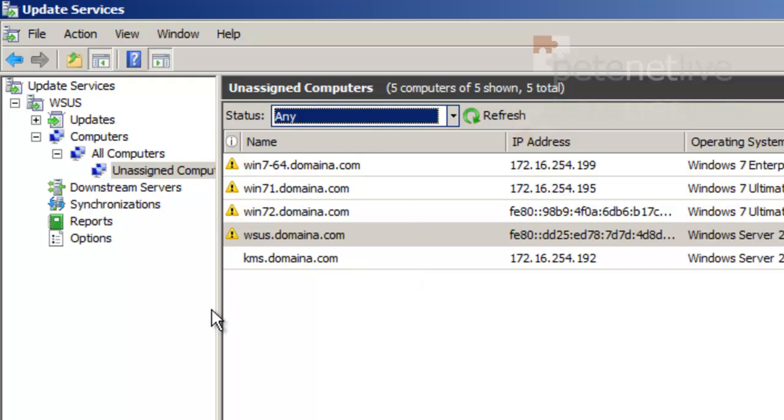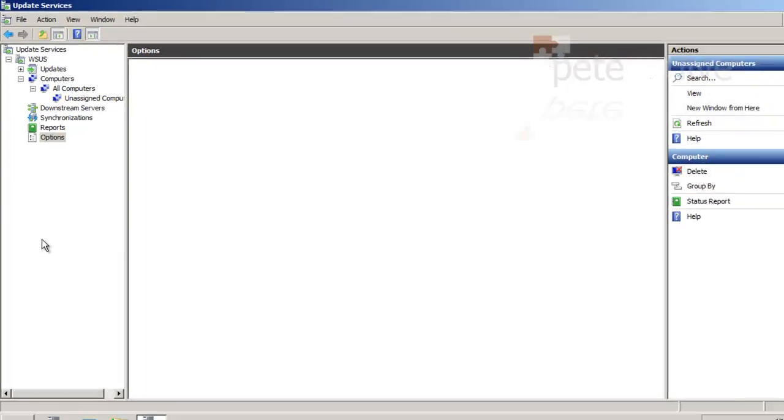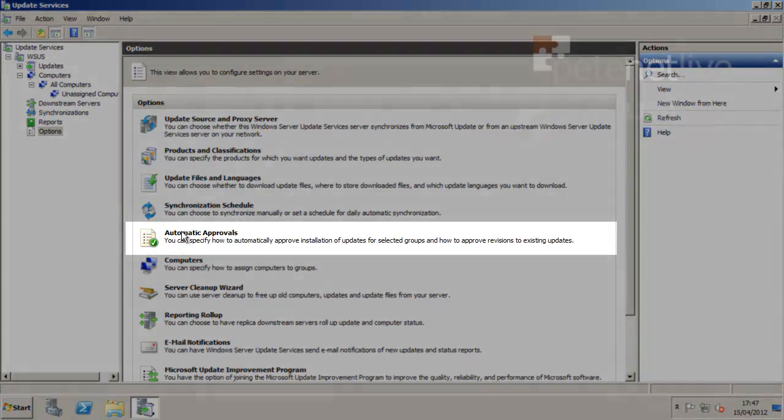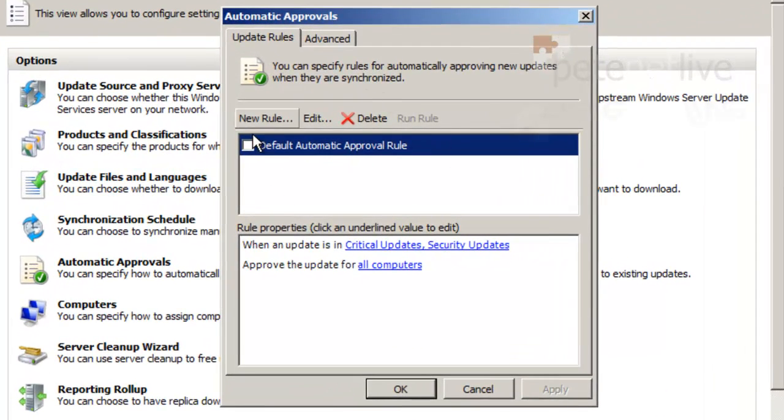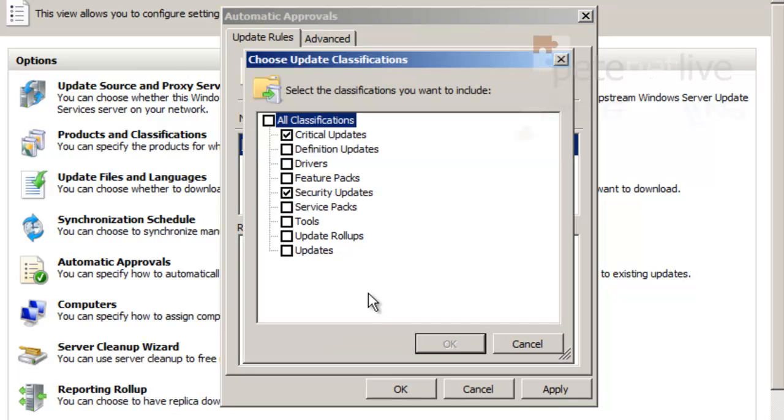Don't worry about any warning signs on them. That might be just telling you that they need updates and you haven't approved them yet. You haven't approved any updates yet. So you can, if you so wish, go to automatic approvals and you can automatically approve all new updates. Some people just want this to chug away in the background and farm out their updates and they don't want to have any intervention with it.